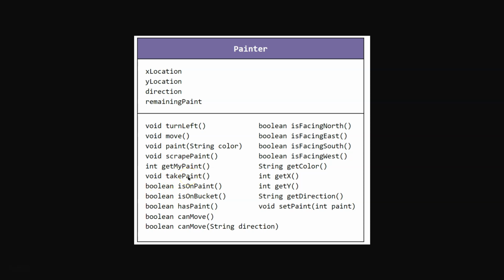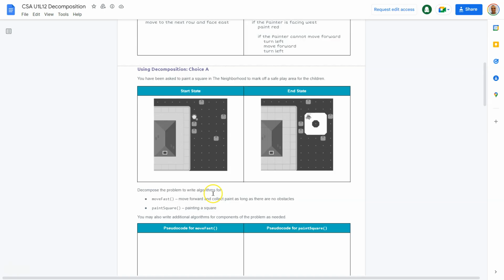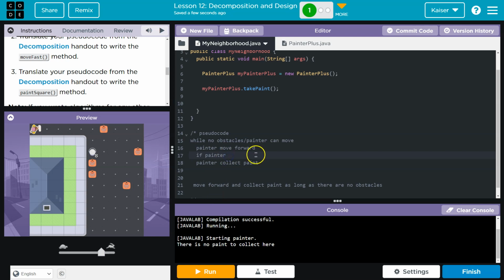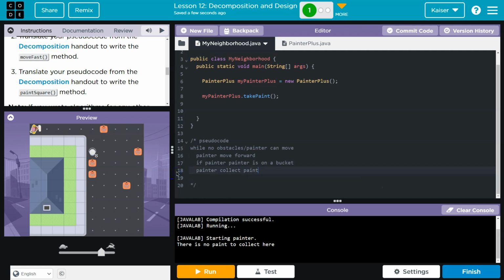Now, I just had to re-record this because I did is on paint. And paint just means a square that is painted. We need to know if we're on the bucket. We need to know if we can pick up some paint. All right, so if painter is on a bucket, painter collect paint. Do we collect paint? Yep. Okay, cool, got it. And now with pseudocode, this will be much easier.